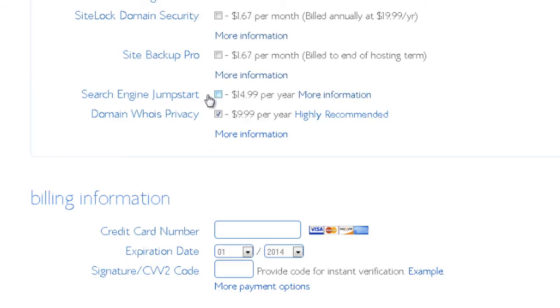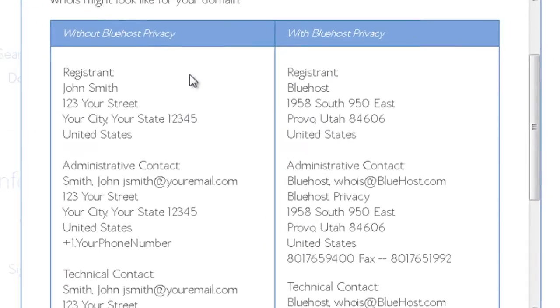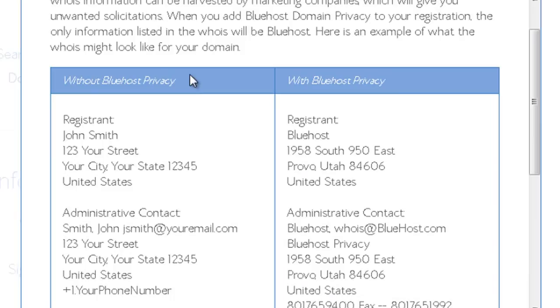Also, you have Search Engine Jumpstart. This helps you get better rankings on Google and other search engines. The thing I really recommend is Domain Whois Privacy. So once I go over here to more information, you can see more exactly what this is. If you don't use this, anyone who does a whois lookup on your website can see all of your personal information.